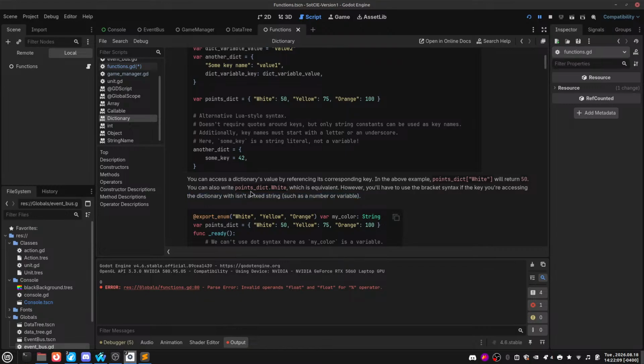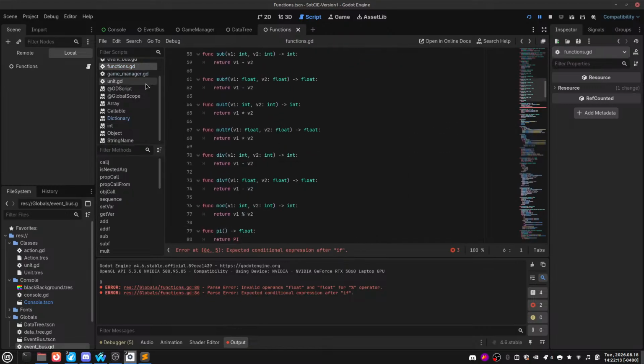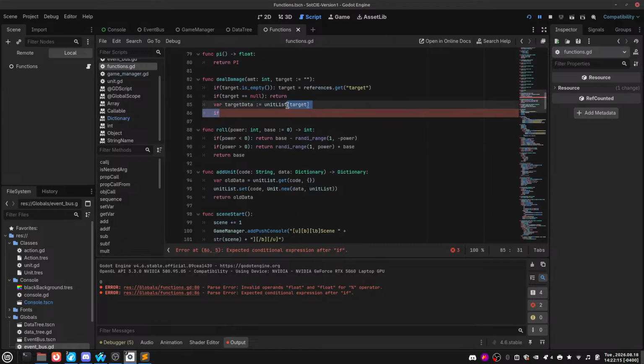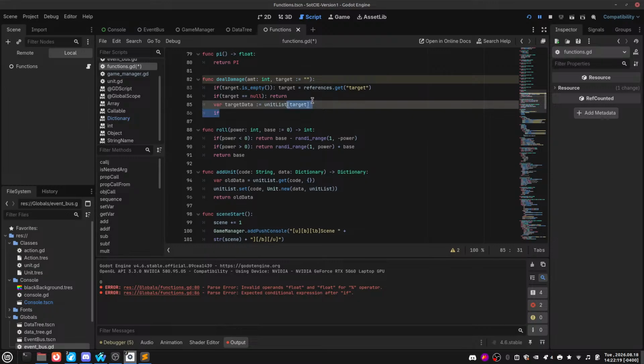Interesting. The fixed string. Oh, you can actually do that too. That's actually cool. Wait, hold on. So you can just do unit list.target. Oh, well, I guess because it's not a fixed string, yeah. Oh, I see now what they mean by that.